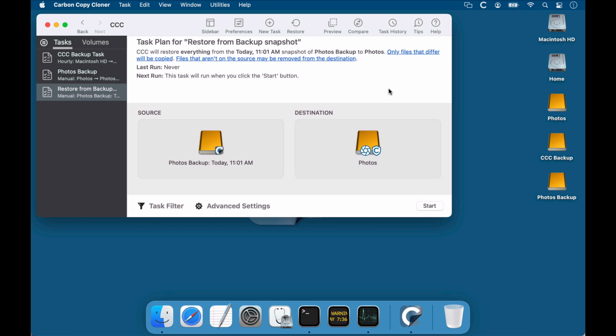CCC will create a new restore task, select that snapshot as the source, select the original source volume as the destination, and then I can just click Start to go ahead and run that task and restore that backup. I'm usually more conservative with restore tasks, though. I like to click the Preview button to see what changes CCC is going to make to that volume before actually committing to it. When we click the Preview button, CCC will proceed in a dry run and then present the task audit at the end of the task, showing what changes would have been made.